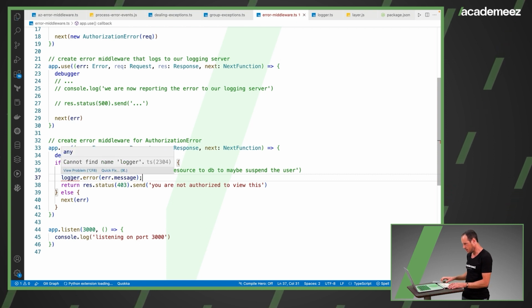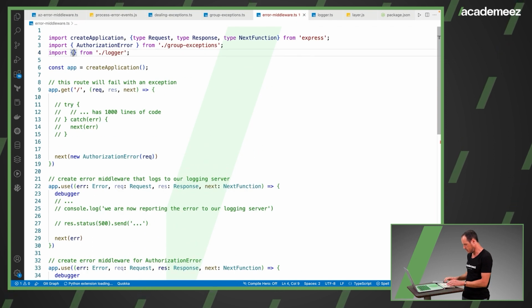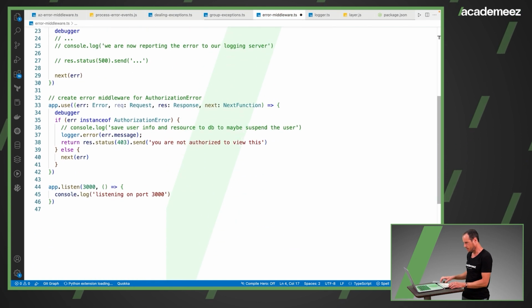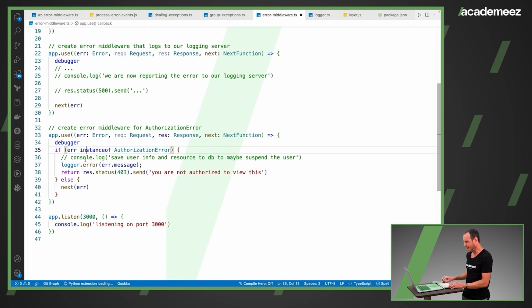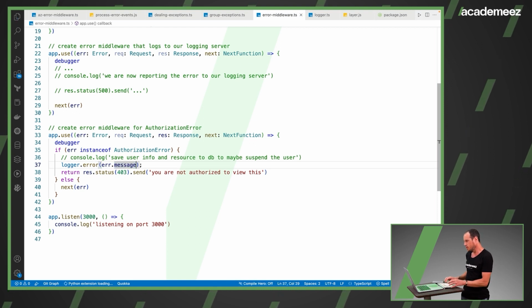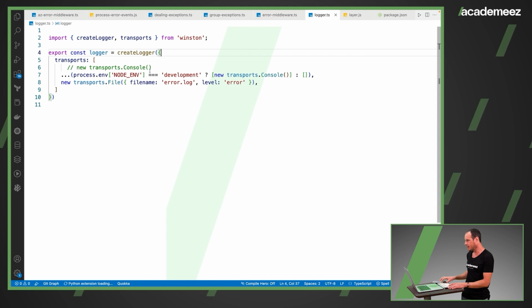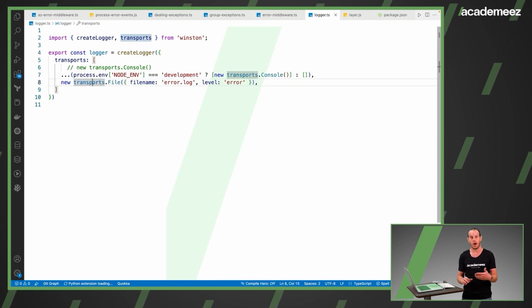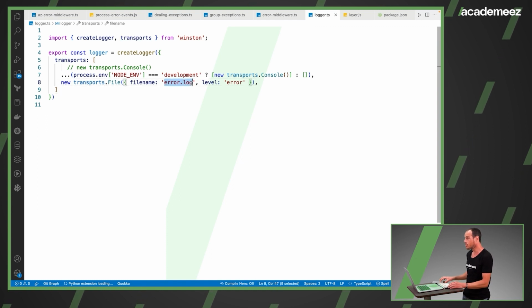Why is the logger not working? Cannot find name logger. Oh, sorry, I forgot to finish the import. Great. So now I'm logging the error and printing the message. It should log in the console because I'm in node environment development, and it also should log the error to a file, to create a new file called error log and log the error there.